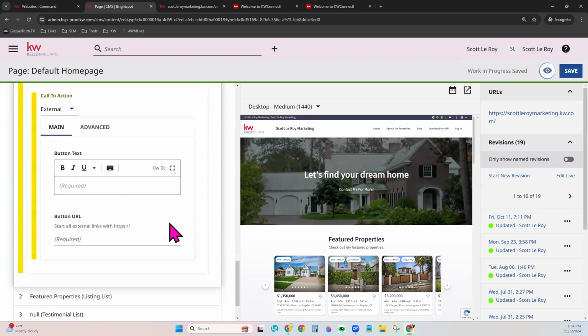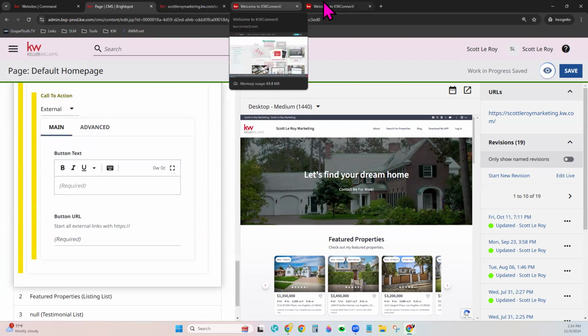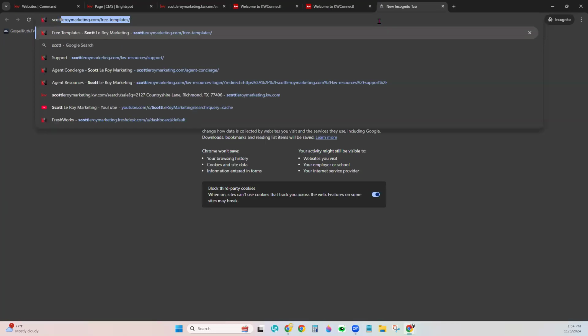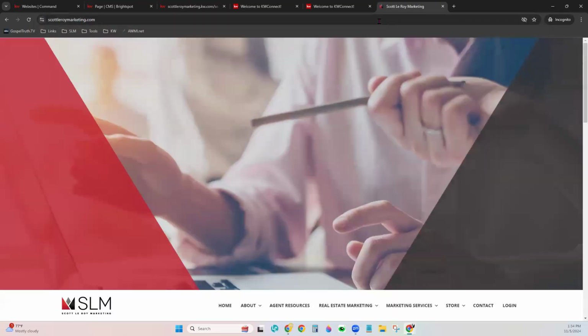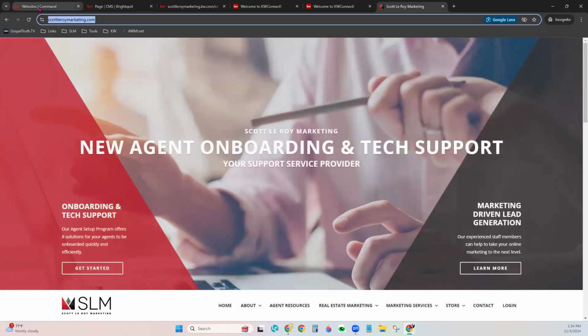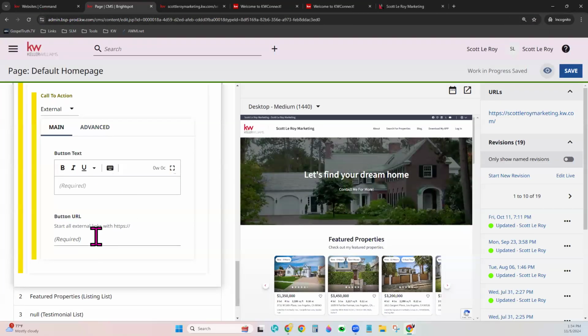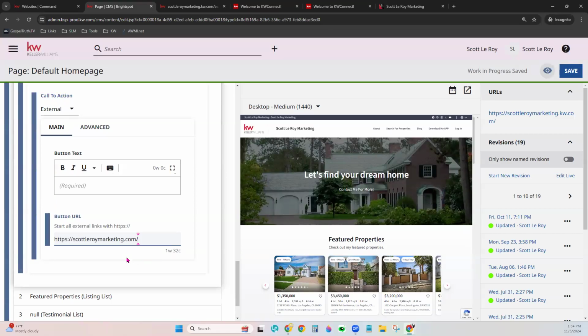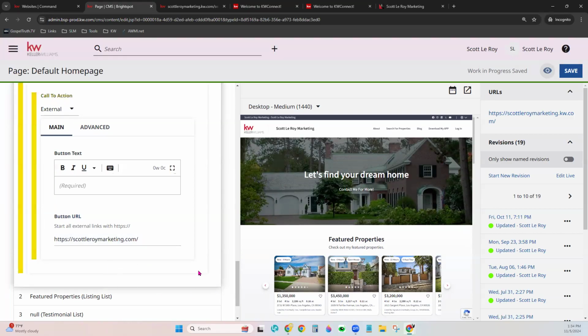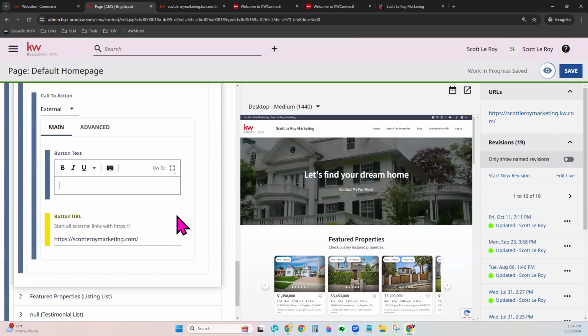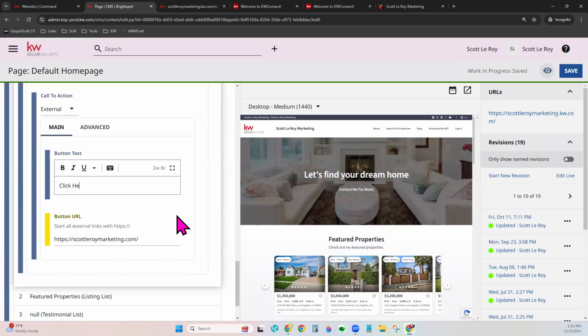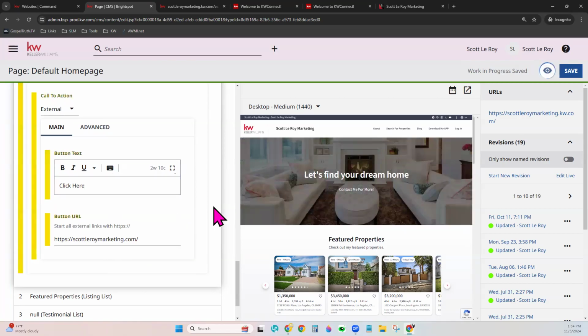If you have a different site that you want this to go to, like we can go grab, let's get our other website, scottleroymarketing.com. We'll grab that URL, come back to our website. There we are. And enter that URL to be a link for the button and click off of it and it should update. You can also add text. We're going to see if this works. This is one of the newer features. It's thinking. There it goes. So you can choose to do that now too if you want on your website.